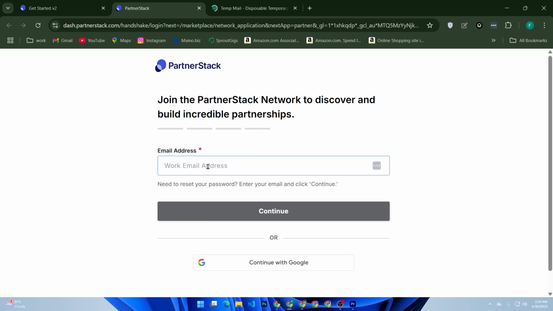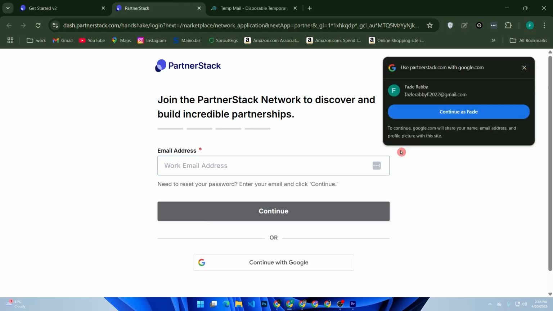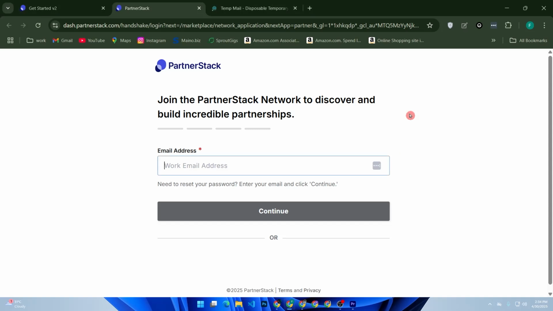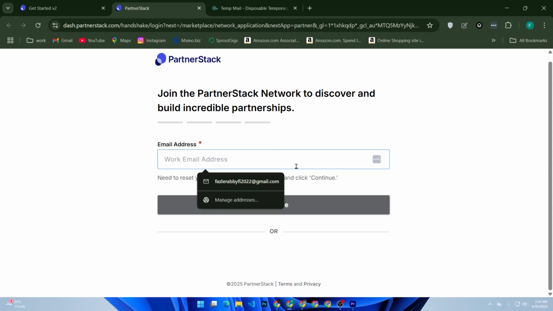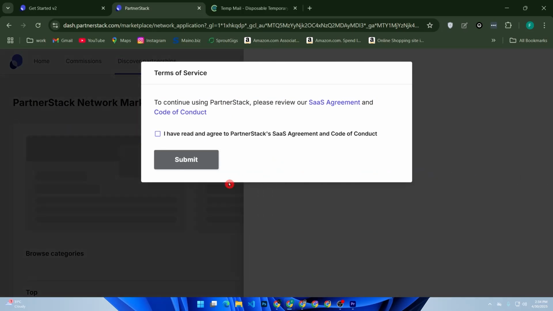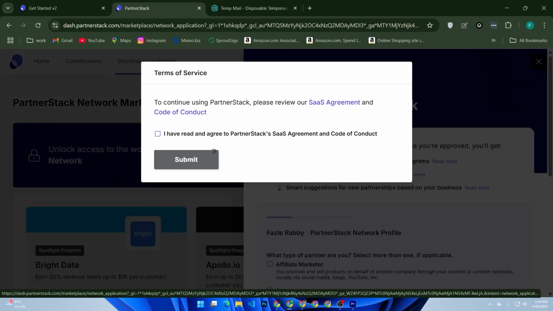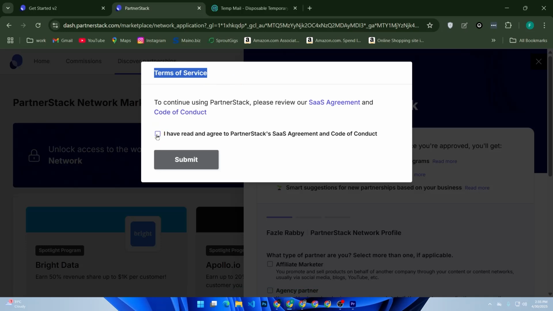Now enter your work email address or sign up with your Google account. Choose your Google account, and this is where you will manage all your affiliate links, programs, and earnings. Then enter your email address or your Google account. Now submit the terms and conditions like that.